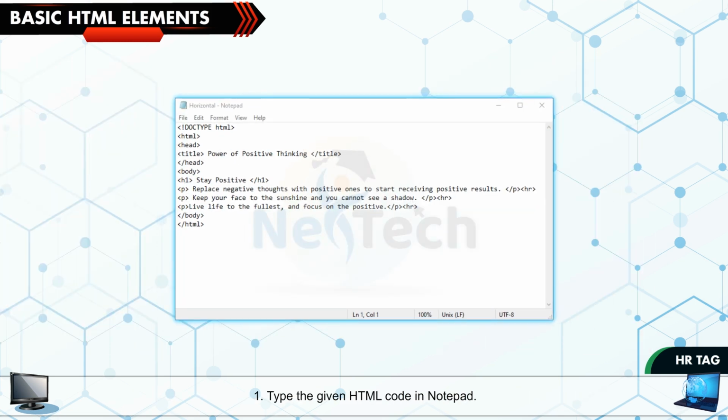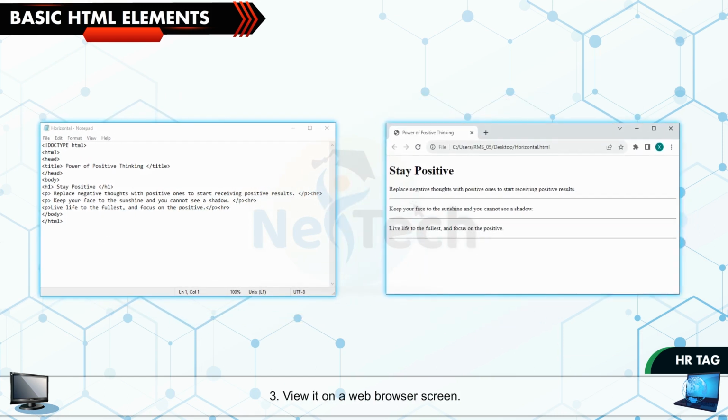Type the given HTML code in Notepad. Save the file as an HTML document. View it on a web browser screen.